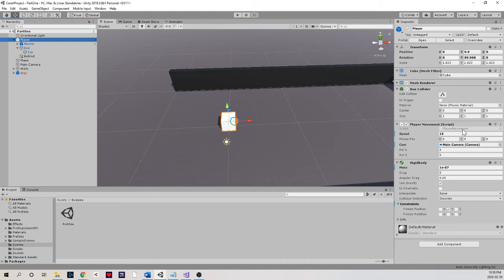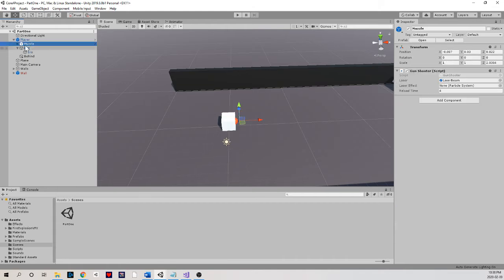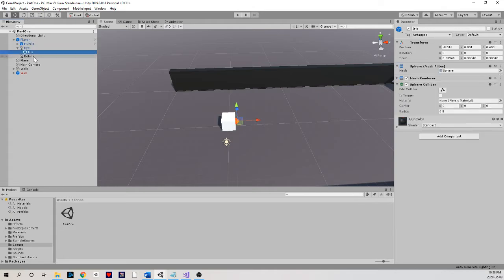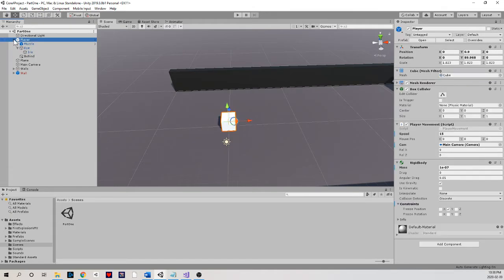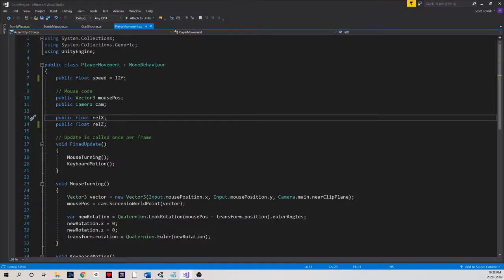Our player movement script. Notice really quick that it's attached at the base layer of the hierarchy. Everything underneath it, the eye, the iris, the behind, are all going to follow along with the behaviors of this parent object. Let's dive in.